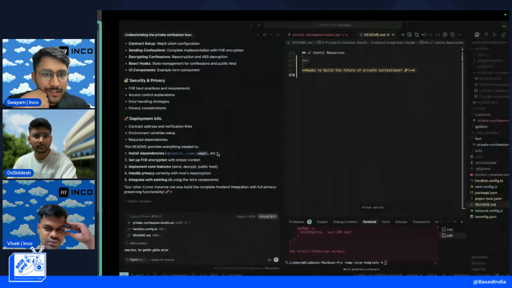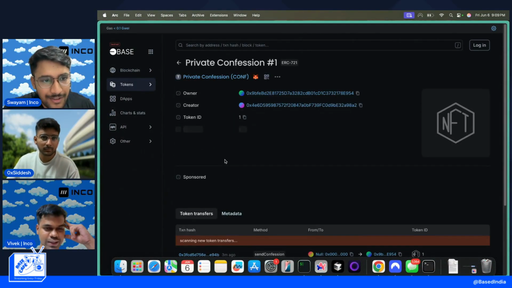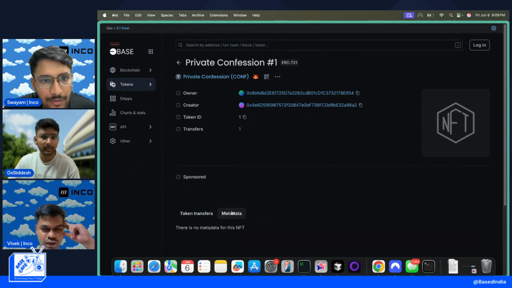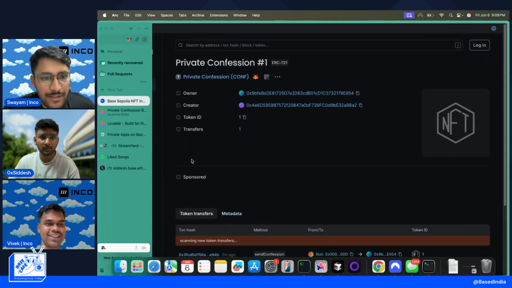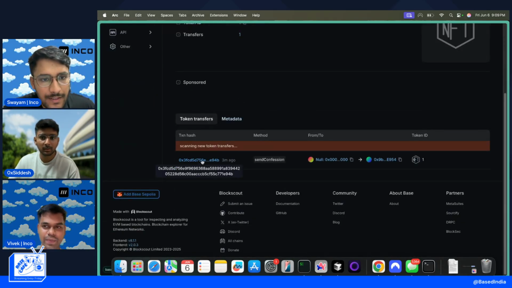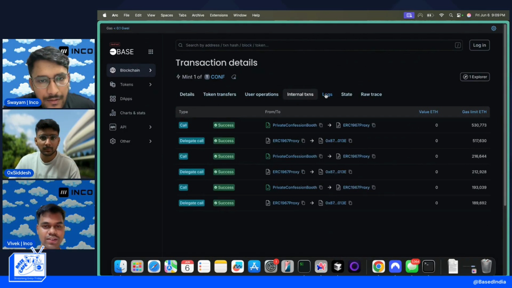Can you do one thing? Can you go to that NFT again? This will be an encrypted NFT. Can we get some kind of hash or metadata? There is no metadata for this NFT. There must be some kind of hash. Hey Vivek, can you check what has been posted on your Pinata? I don't know which account I'm using actually. Can you check the transaction? Let's go to transaction, private confession, and logs.